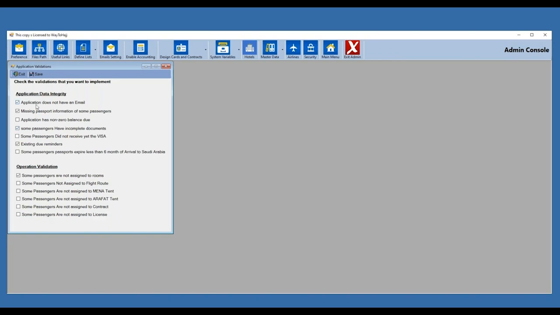here we can choose an option like application does not have an email. So right away, if you add a reservation, which we call an application in SureHajj, and you forgot to add an email address, obviously, when you're trying to send emails, the system is not able to send emails. But under this application, you will see an icon called validation, and it will tell you that you forgot to add it. It will alert you. So these are very beneficial alerts that help you do your job properly.